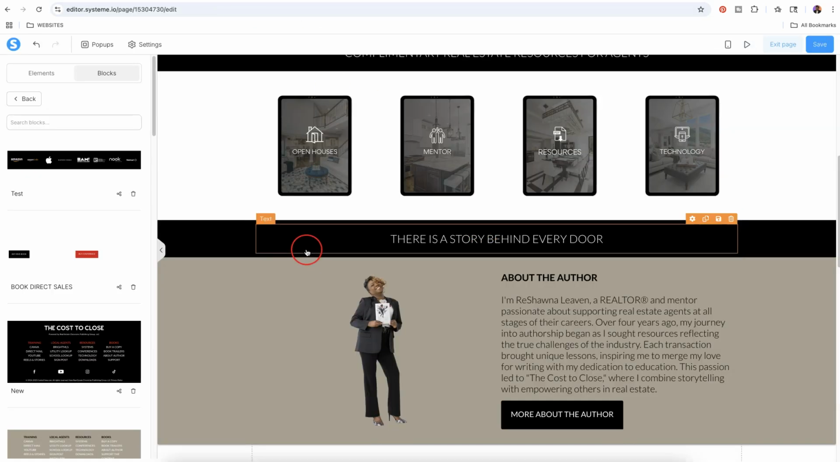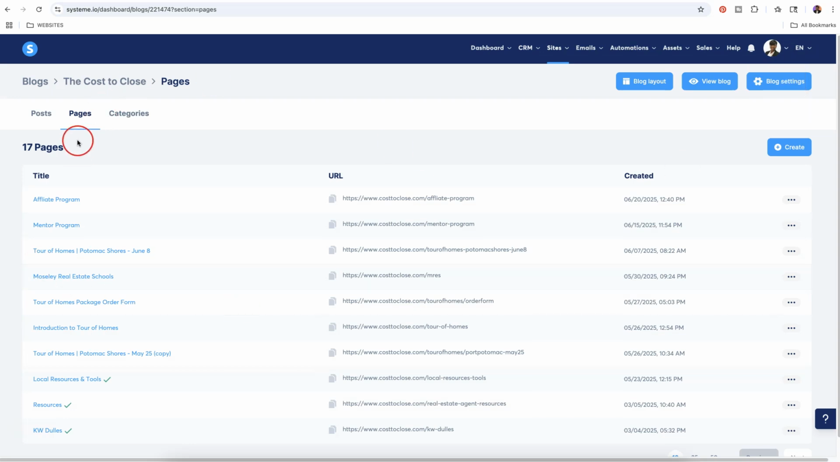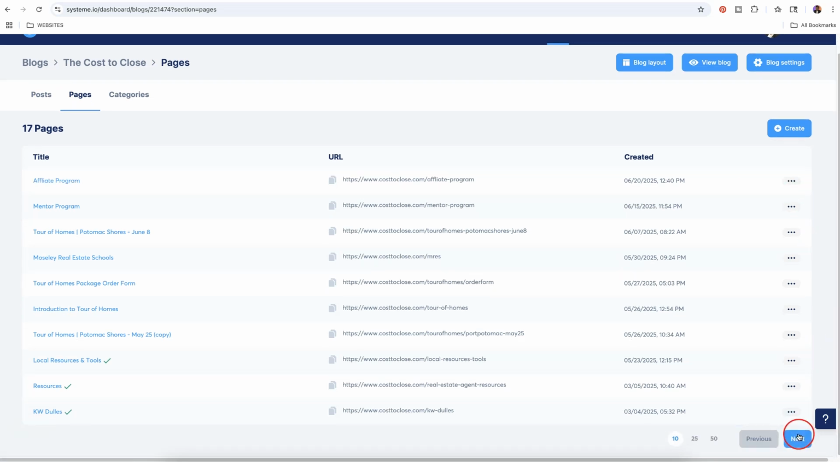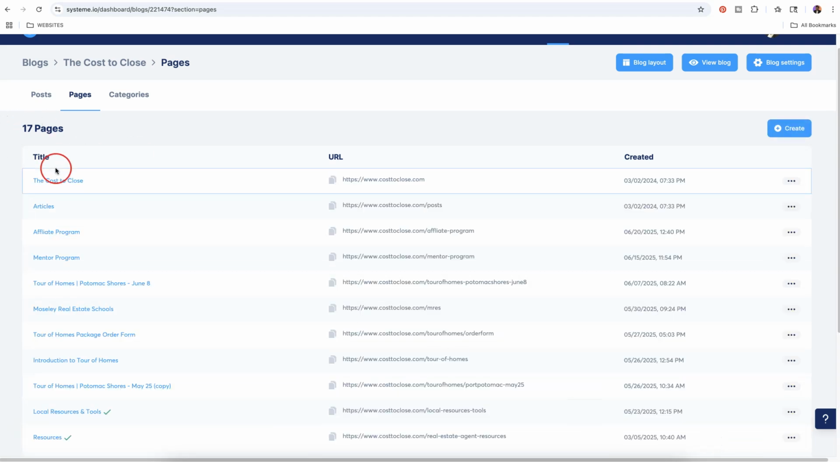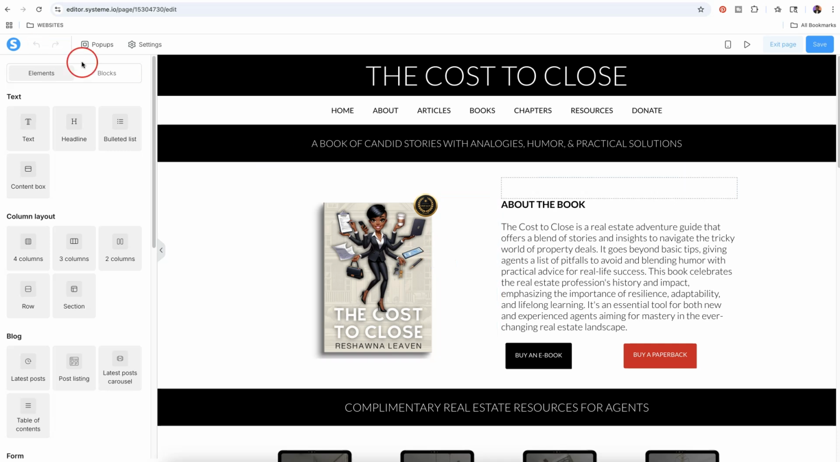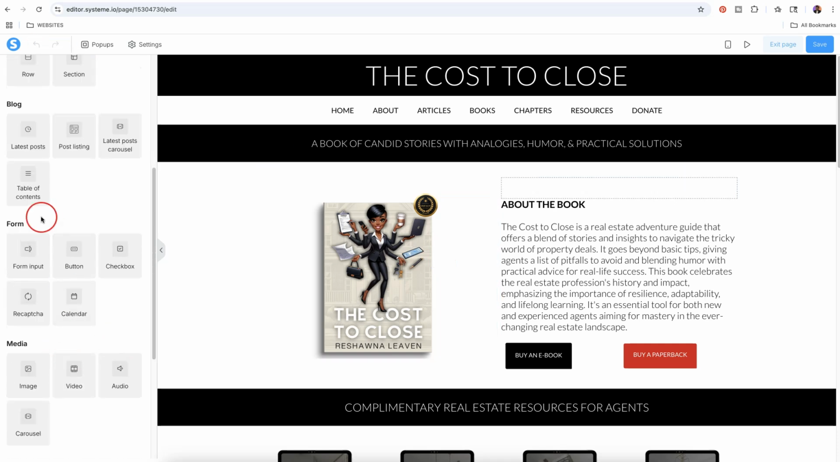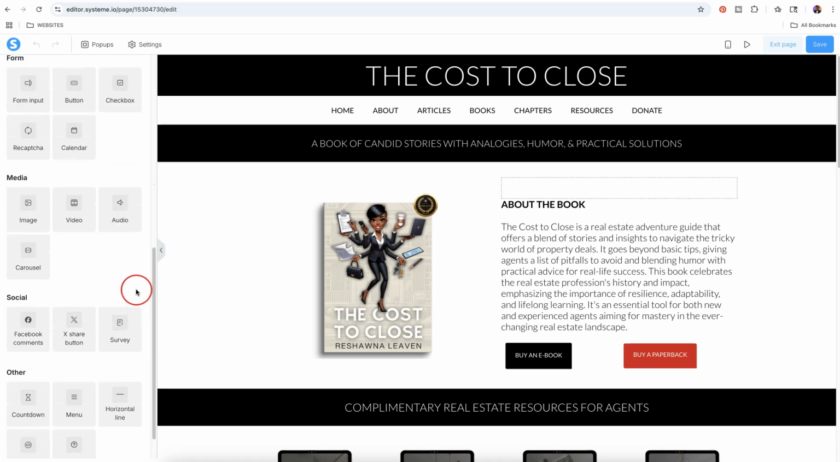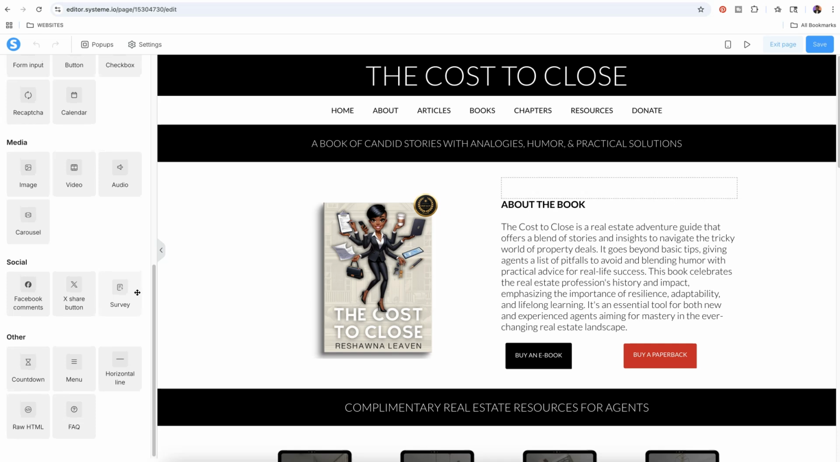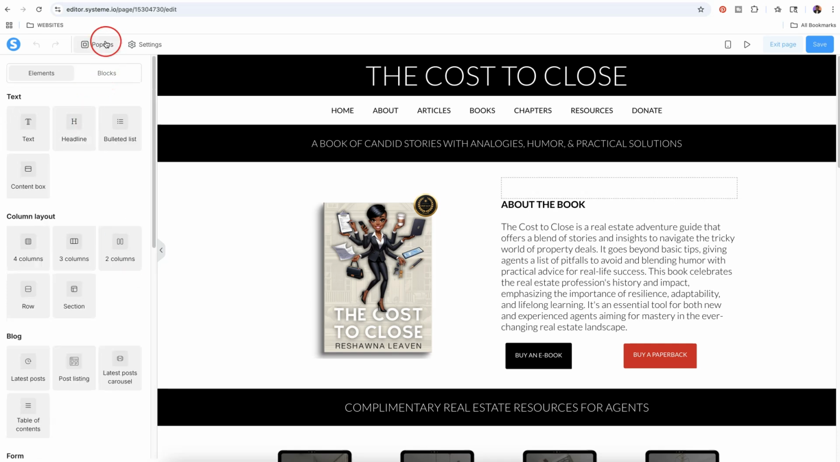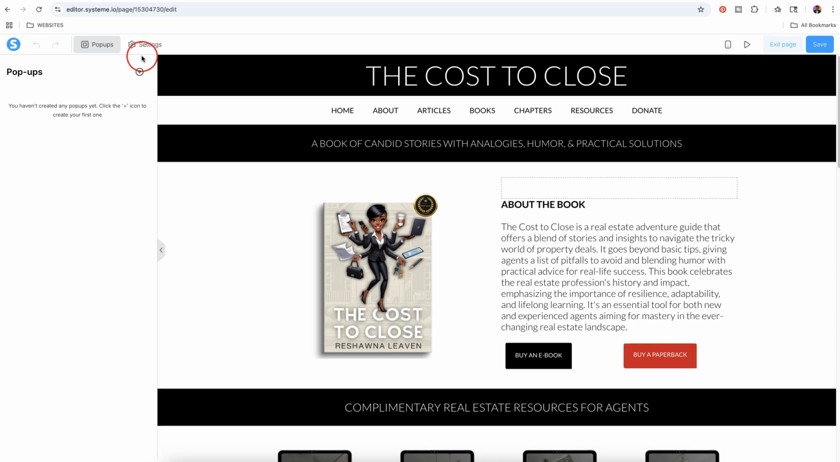So now I'm going to go back. I'm going to click save. You want to make sure you save everything, and then I'm going to exit. So now what I want to show you is, let me go back. So this is the main page again. So that is the elements. So you can put forms, you can put buttons, you can do calendar, you can add frequently asked questions. Those are your blocks. So these are pop-ups if you want to do a pop-up.